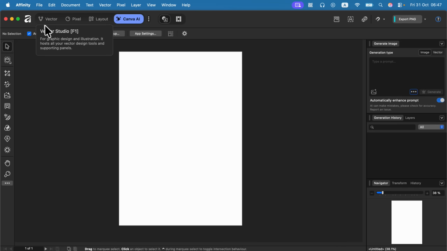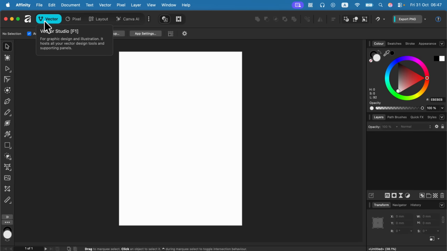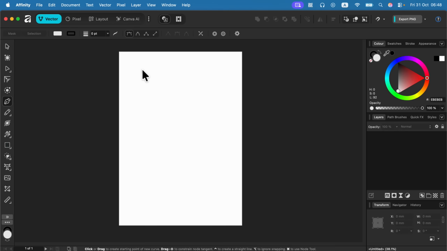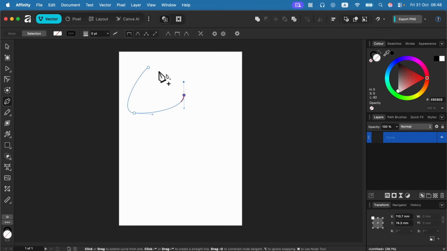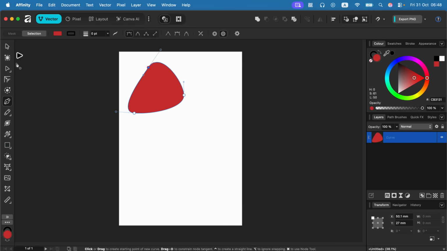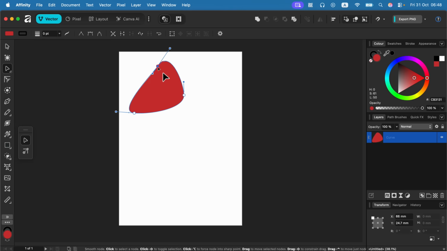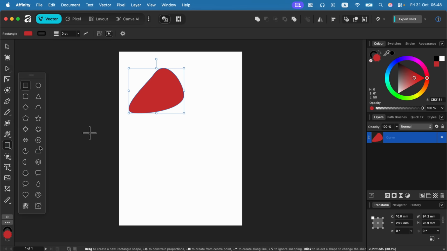So that's a very smart choice for Affinity, because Affinity was famous at first for using those different personas. So when you want to do vectors, you can switch to vector mode, and it will set up the tool panel for you to use vector tools like the pen tool, the node tool, proper shapes. Oh, that's a nice new shape menu. I like that.